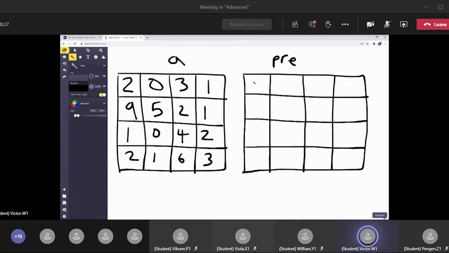So let's actually fill in a few values just so you understand how this matrix is defined. So we'll just fill in a few values.